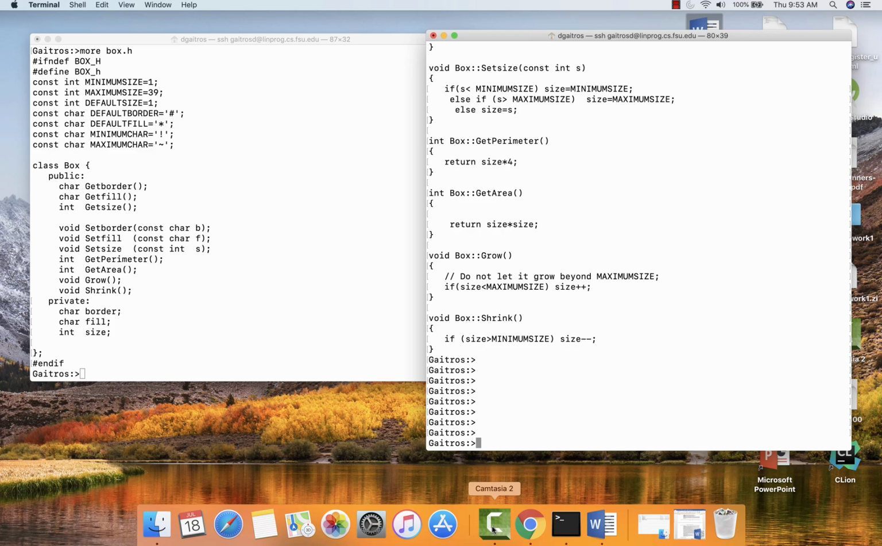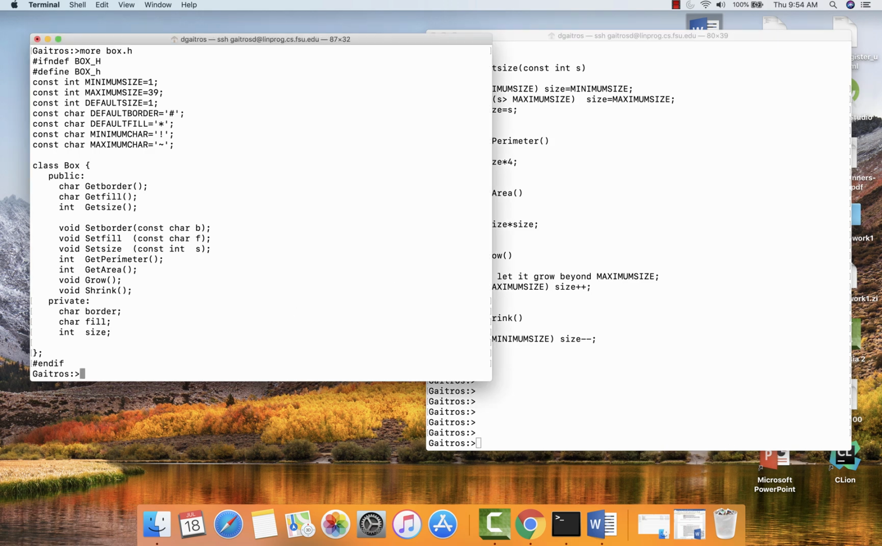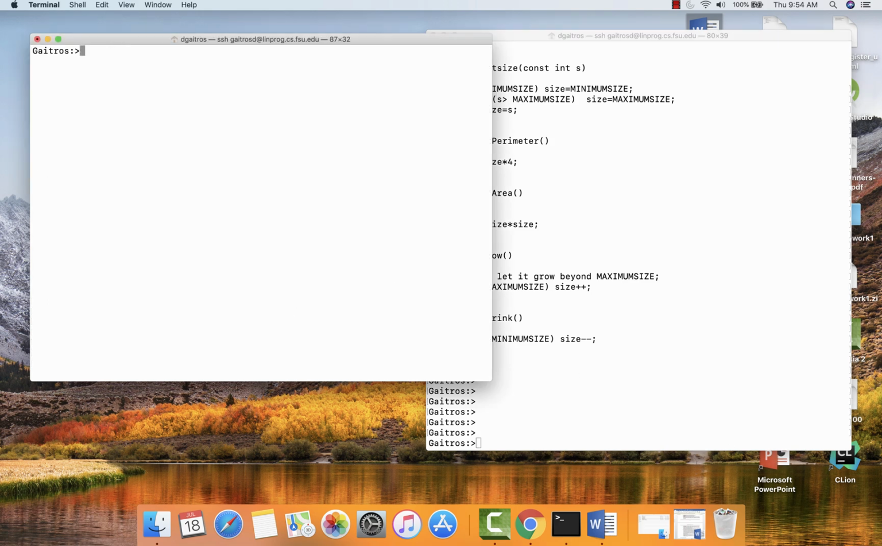Now that we've gotten most of the class done, there's a few things left to do. I want to go back now and add what we call constructors. Now, it requires me to explain a few things. Okay, let's go into our main routine.